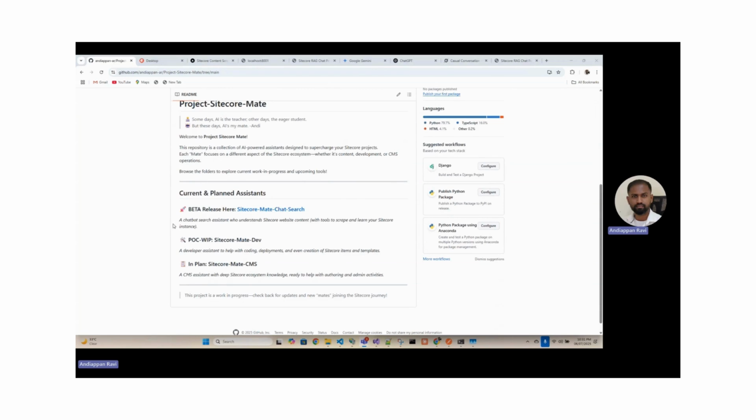You can find them from here. This one currently, I've almost finished it, so that's why I'm calling it a beta version. This tool is an assistant, I can call it assistant or mate. It's kind of a chatbot.